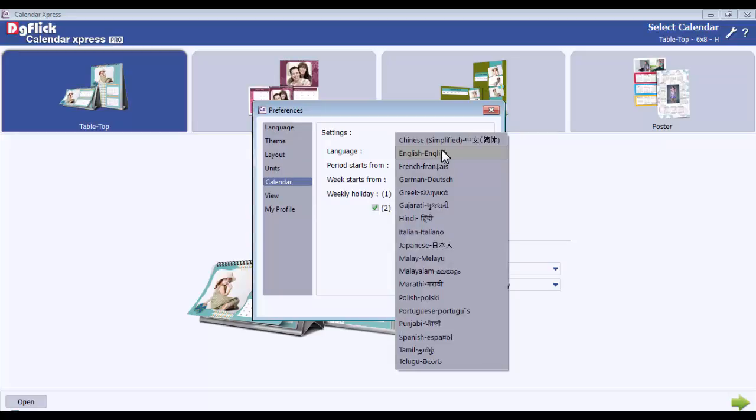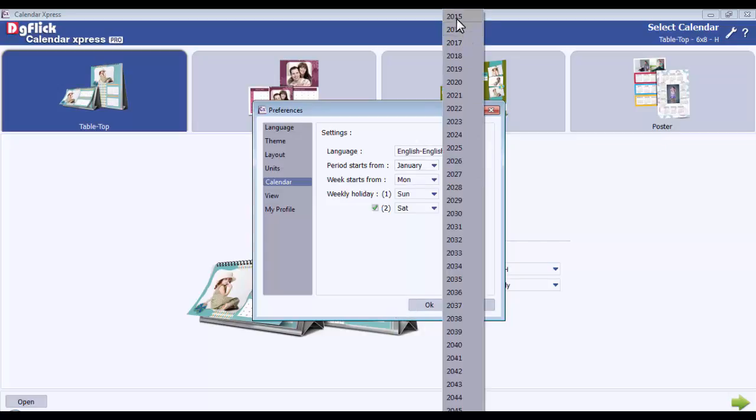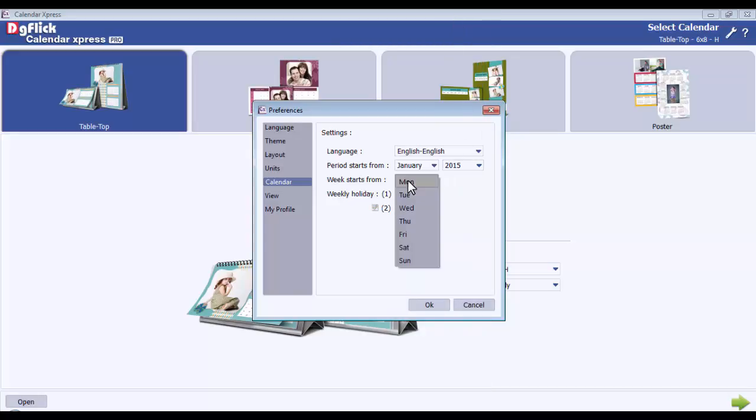Say, language of the calendar. Period start from is nothing but the starting month of the calendar. And now the year. Select the weekdays from week starts from option. Mention the weekly holiday. I'm selecting Sunday in first drop down and Saturday in the second one, as my calendar is 5 days working calendar.